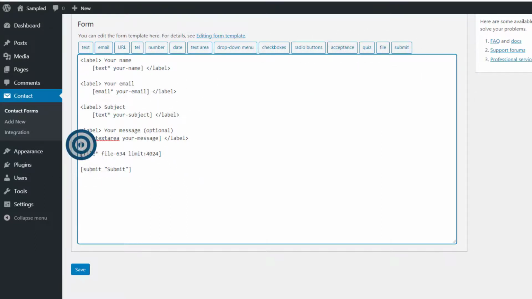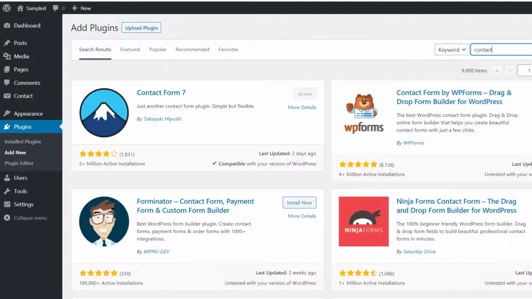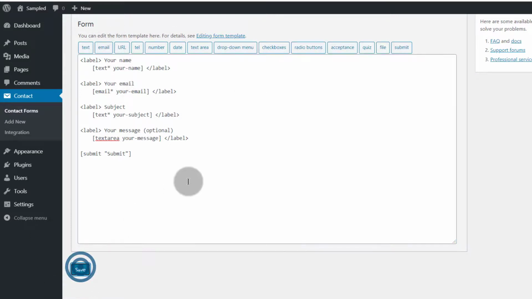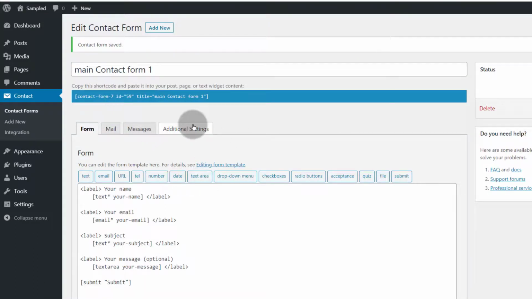Okay, so this is something that you can add, but we don't need all this. We're just going to leave the default elements as they are, but I would suggest just use this one. And in the next video, I'm going to show you how you can use this. It's much easier to use than Contact Form 7. So let's just save this. And as soon as I save it, I can just copy this.